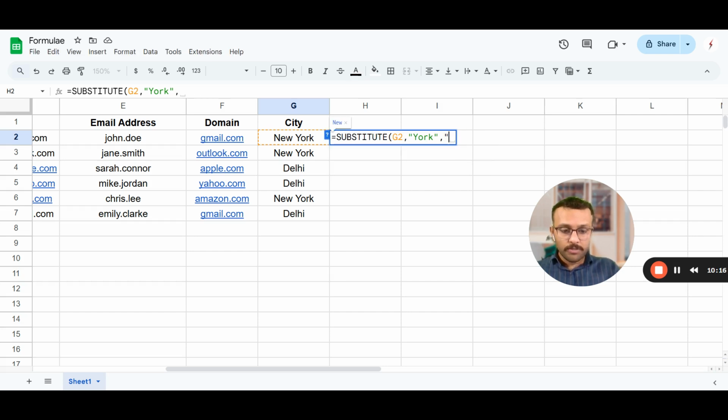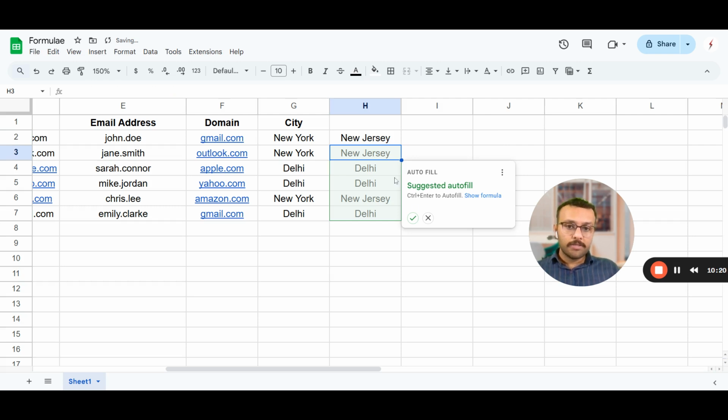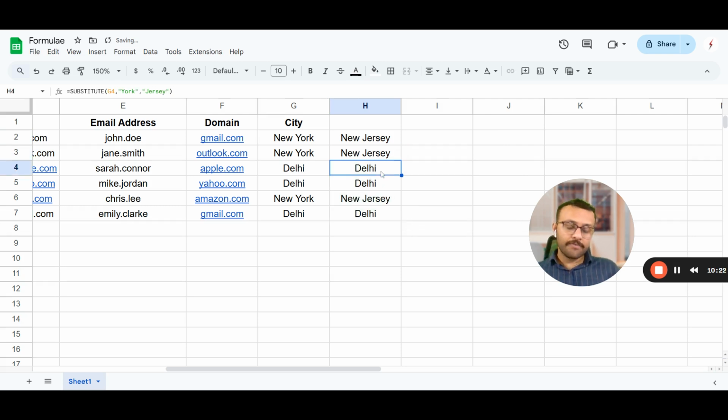Oops, I have to do it in quotes. Okay, you see. Now, since Delhi doesn't have York, it will not find it, it will not replace anything. But since New York has York, it replaced New York with New Jersey. Okay, I hope this was very simple.